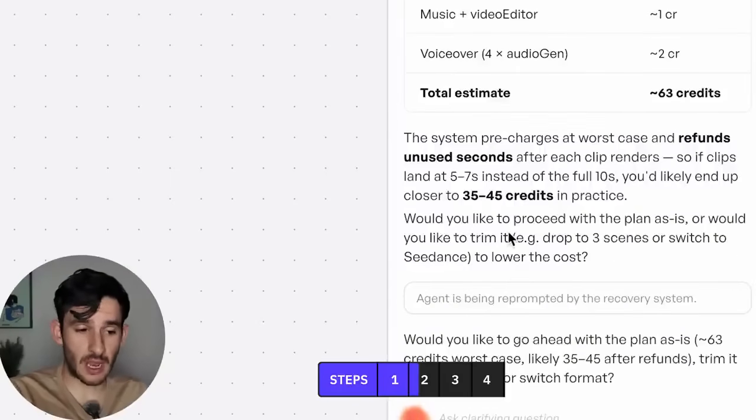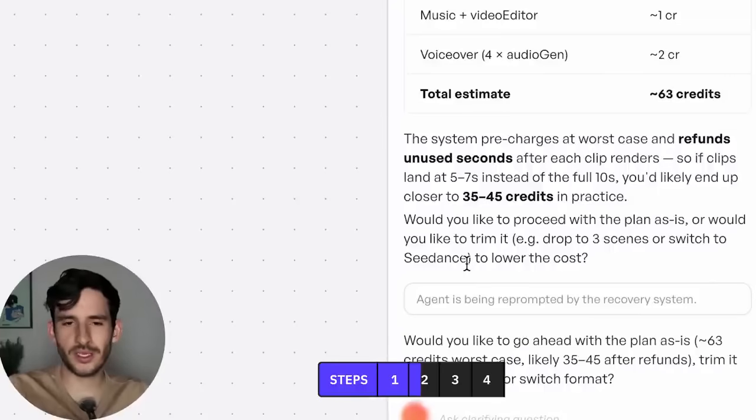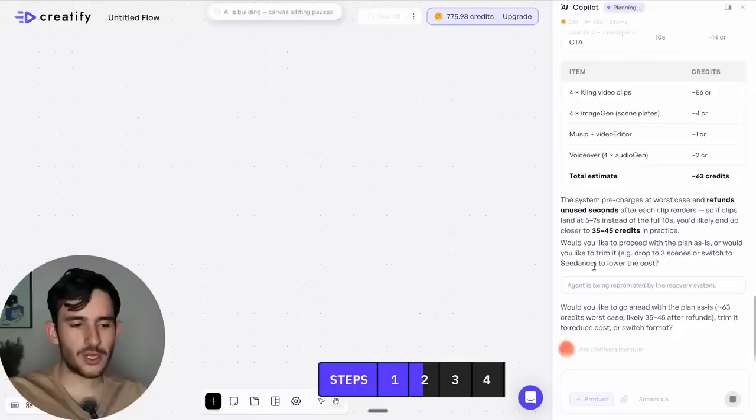So it gives us the option that we can downgrade the video using another video model, which is Seedance. I always encourage you guys to do this because if you just let the AI do its work, it's gonna use a lot of credits. Make sure that you always ask how many credits it's gonna use, and if it's a lot for you, you can ask to make the video shorter or to use another system.